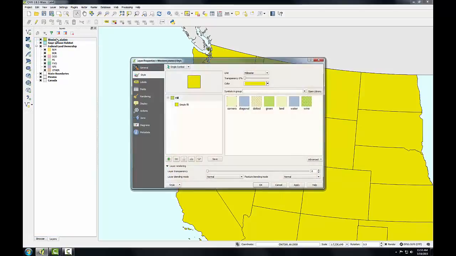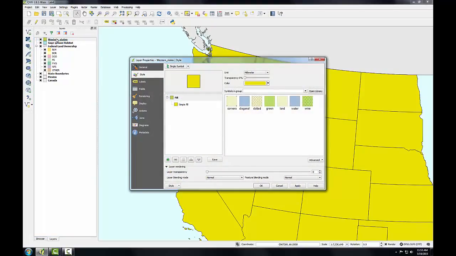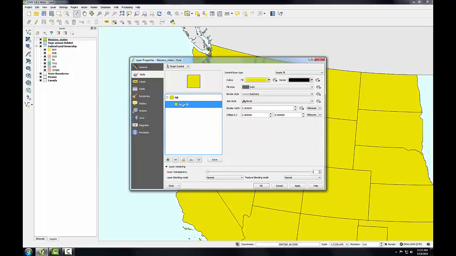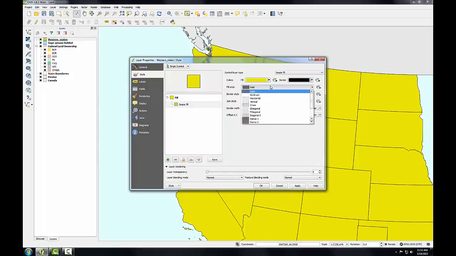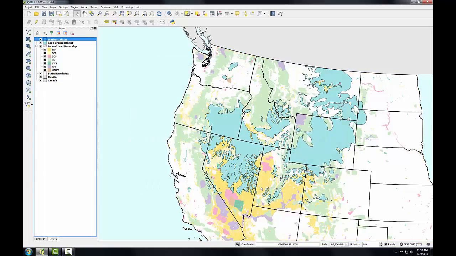And I'm going to double click and open up the layer properties for it. I'll click Simple Fill. And I'm going to give it a fill of no brush so that it'll just be hollow with the boundaries of the states. And I'm going to knock up the border one level to 0.46 and click OK. Now it'll just be the state outlines above the federal land ownership.